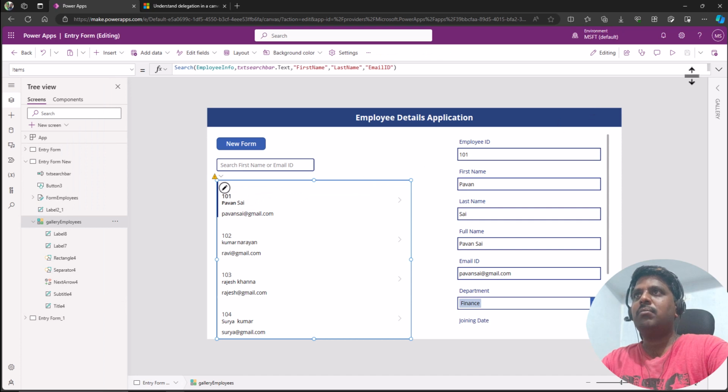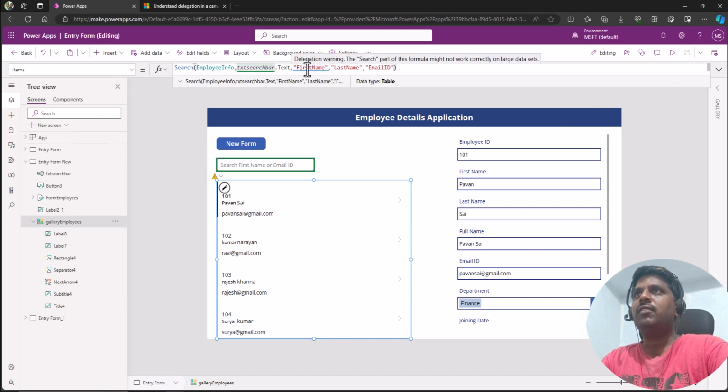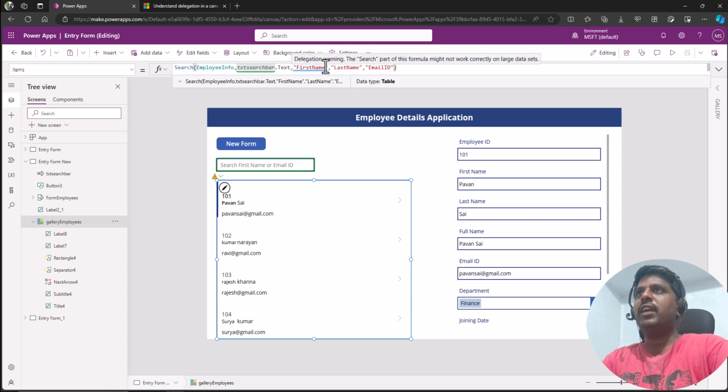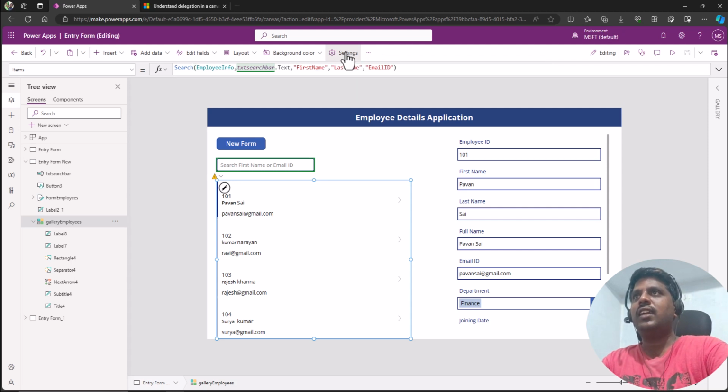For example, here in the formula bar, if I click here, you could see that for the first name there is a delegation warning. The search part of this formula might not work currently on large data sets, since if it has a large number of records, then it might not work accordingly. Where we can change the settings is here, click on the settings.